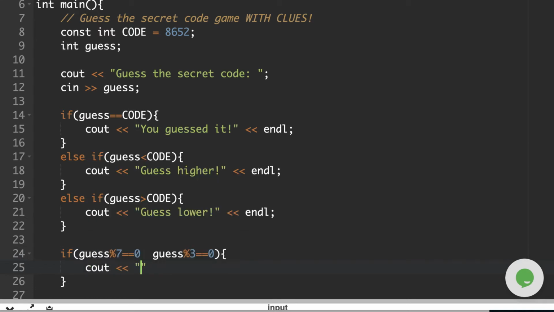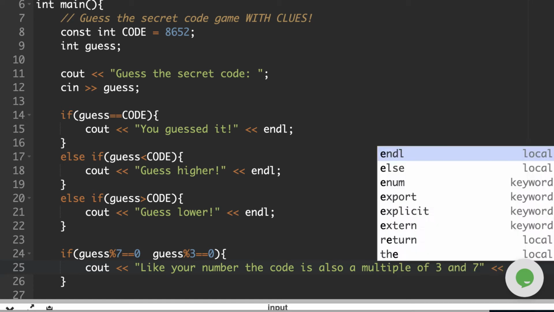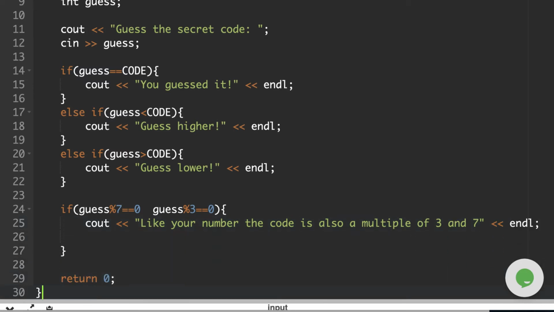what I want to do is I want to see out like your number, the code is also divisible, is also, maybe we'll go multiple of 3 and 7. And that's an AND here. I'll move that up so you can see it. Okay. So maybe that's a super random clue. Well, I know that's a super random clue, but what I want to do is check to see if the number that they enter is both divisible by 7 and divisible by 3. So it's a multiple of 3 and 7.